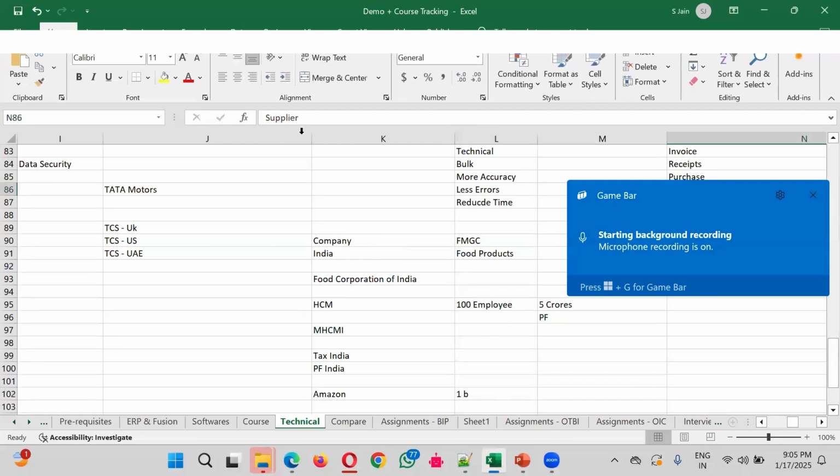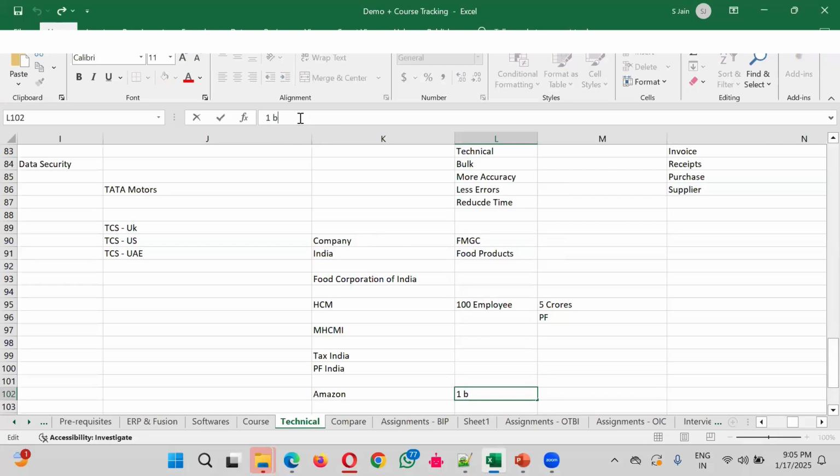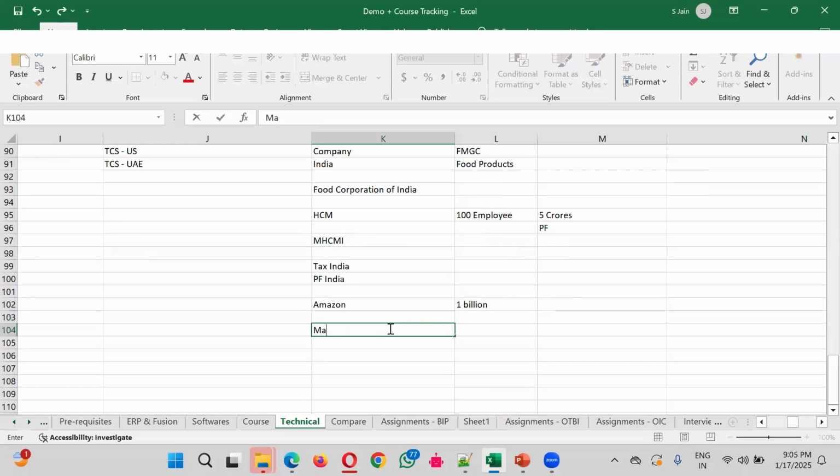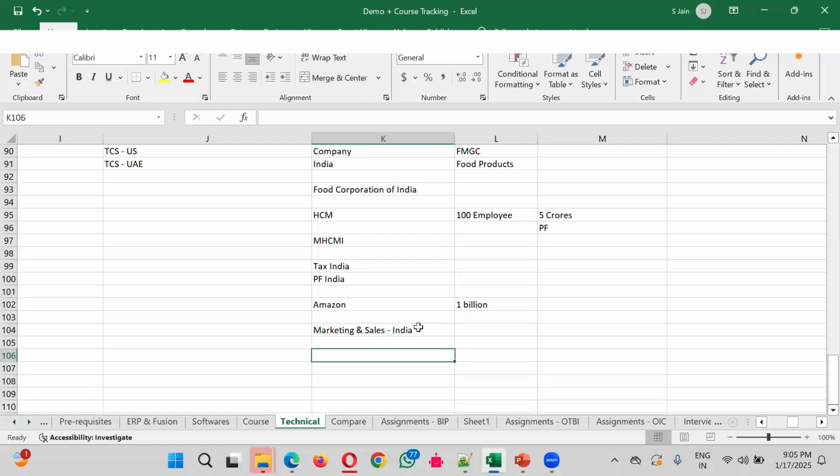Fine. So suppose, guys, Amazon is the company selling across 1 billion products, and there is a marketing and sales head of Amazon who is visiting India. He might not be visiting India just for a trip. He must be there to generate business, to see what the main potential areas are, what products could be required by the Indian market, and which new products he can launch.